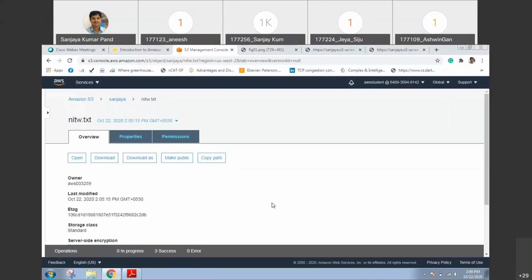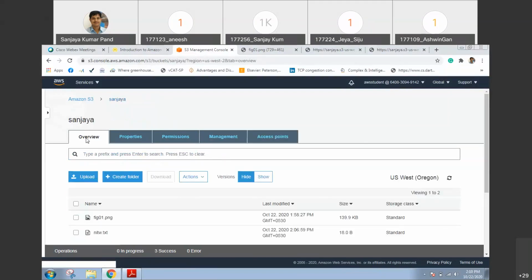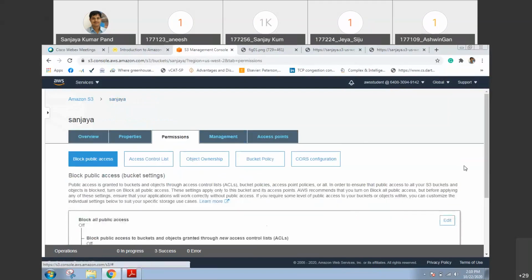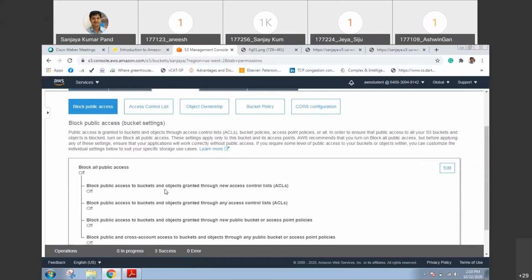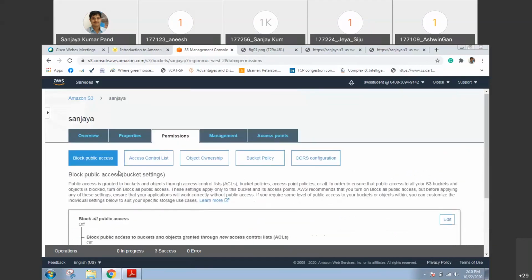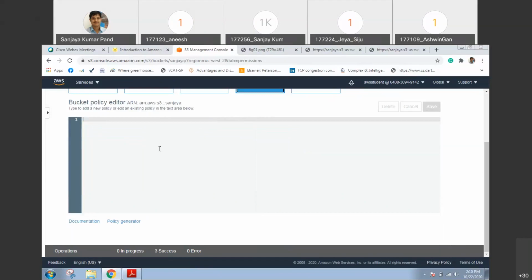Okay. So now, in order to create a bucket policy, you can go to the permission tab. In the permission tab, you already explored this block all public access. Now we are going for the bucket policy. If you click bucket policy, you can see this bucket policy is empty, right?